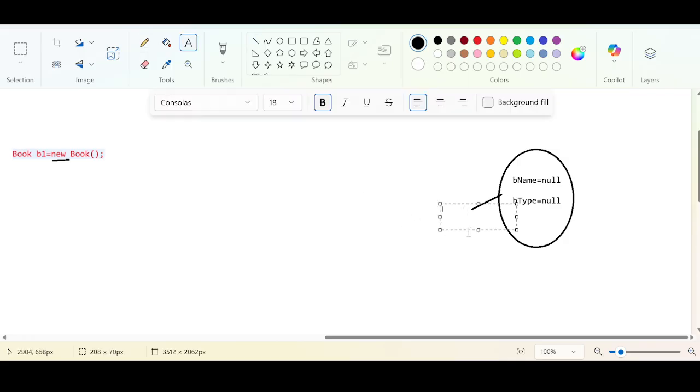The reference is B1. Now the question here is, I have the variable name as B name and the variable type as B type. The values are null. I want to assign the values. How can I assign these values? In order to assign the values, you are using the constructors.